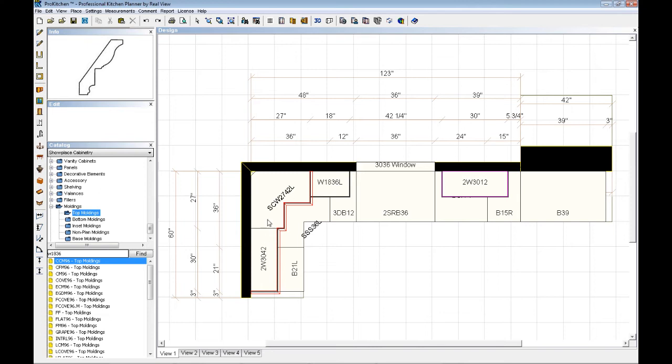Now if you notice it did these two cabinets because they're the same height, but this one's not. So I can simply drag and drop this out to here, and drag and drop this out to here. So again, you can see it's very easy to place moldings.